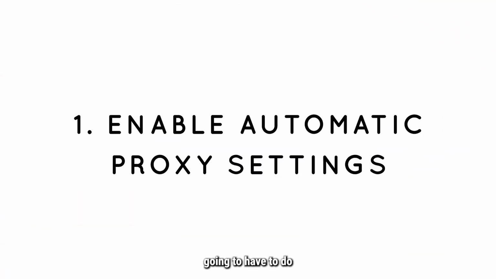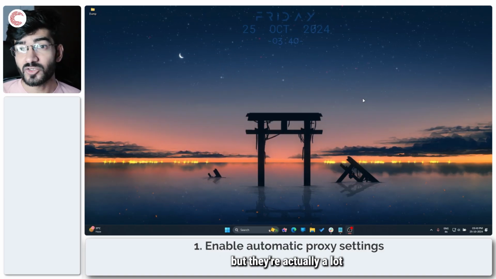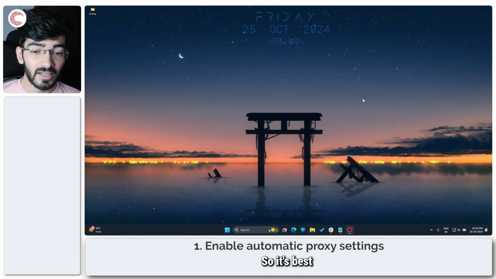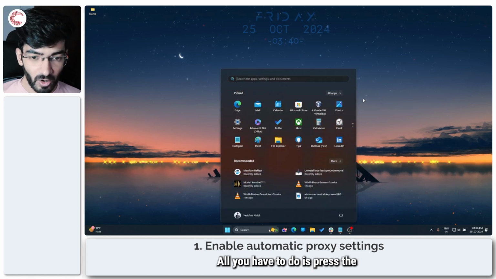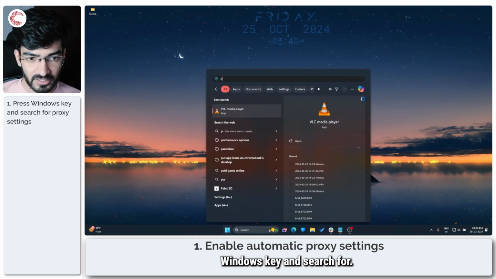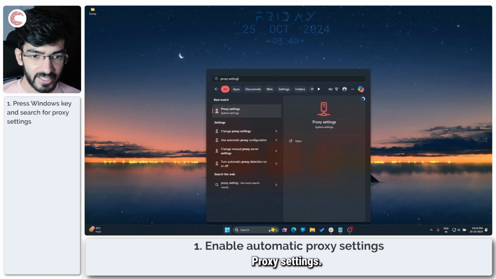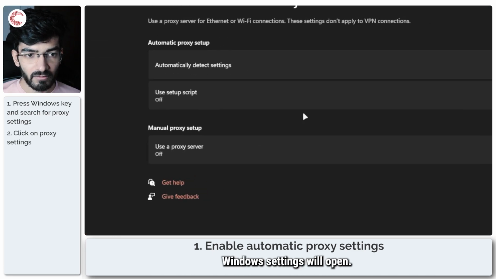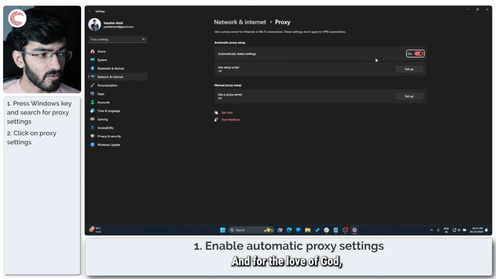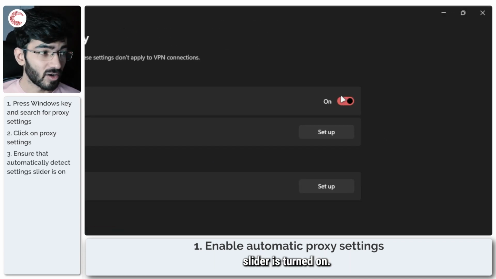Well, the first thing that you're going to have to do is edit proxy settings. Now, proxy settings seem like a simple thing to get your internet speeds up, but they're actually a lot more complicated than that. So it's best if you don't change them if you don't know what you're doing. All you have to do is press the Windows key and search for proxy settings. The option will appear right up there. Click on it. Windows settings will open, and for the love of God, just make sure that the automatically detect settings slider is turned on.